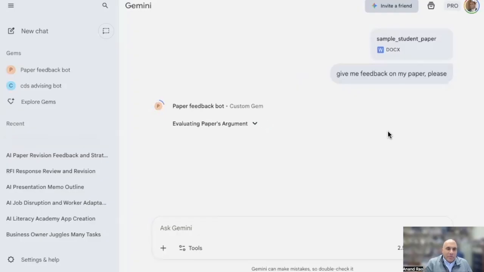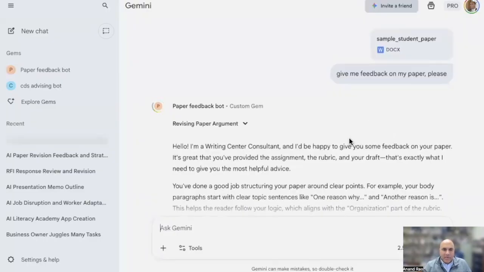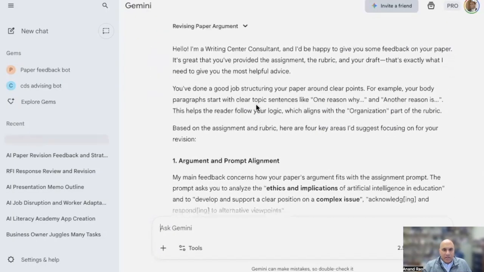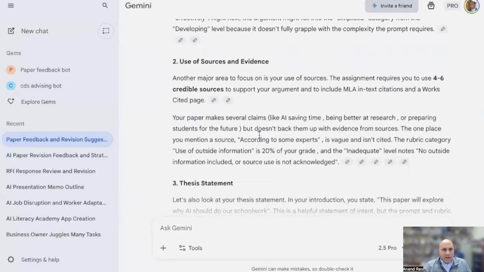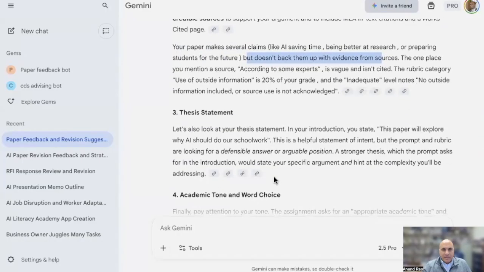So the Gem is now going through the different categories, it looks like it's actually producing some of the feedback and it's looking at those categories that were on the rubric and within the assignment. So let me pause there and see what questions anybody has about either one of these, and hopefully you get a better sense now of how this is working. We can see some of the feedback, and it's broken it down by argument, prompt alignment, sources and evidence. Paper makes several claims, but doesn't back them up with evidence. And in this case, Gem is actually giving links to where in the document it's making reference. So that could be really helpful.